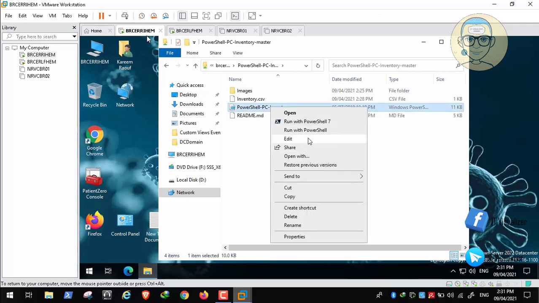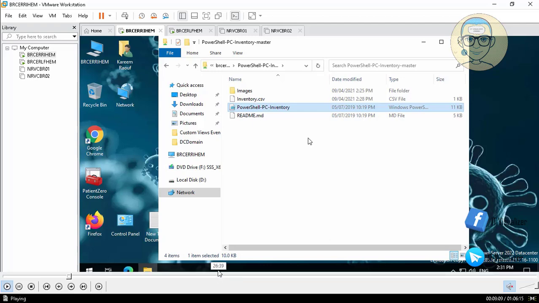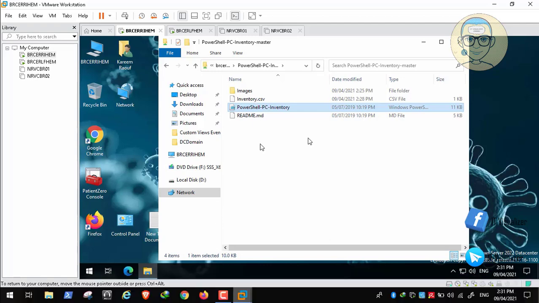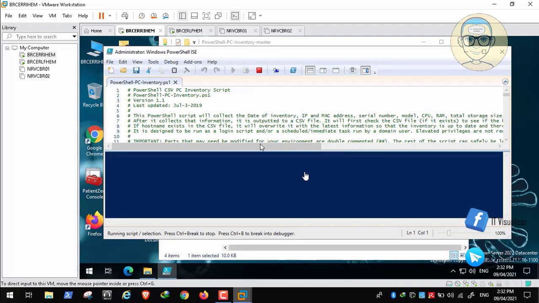If we run it, it will not delete the Excel sheet, but it will append more data to it. So let's see how this is done. Okay, wait for a moment, and let's run the script and see the Excel sheet again and see if it will be updated or not. So here this is the PowerShell script.